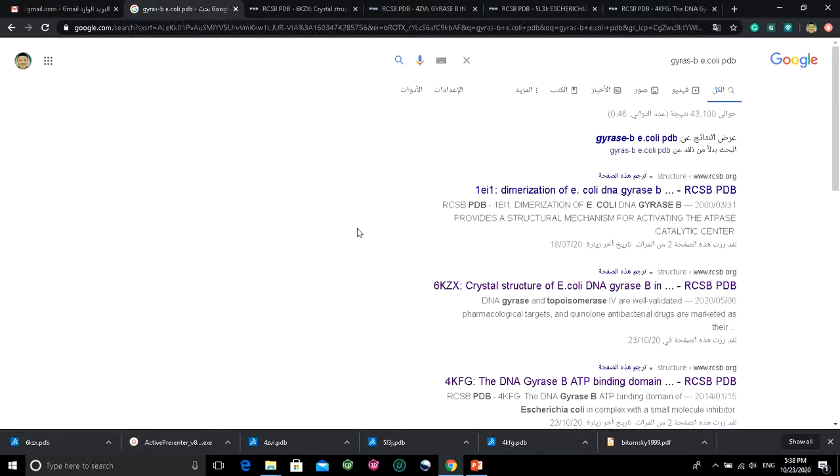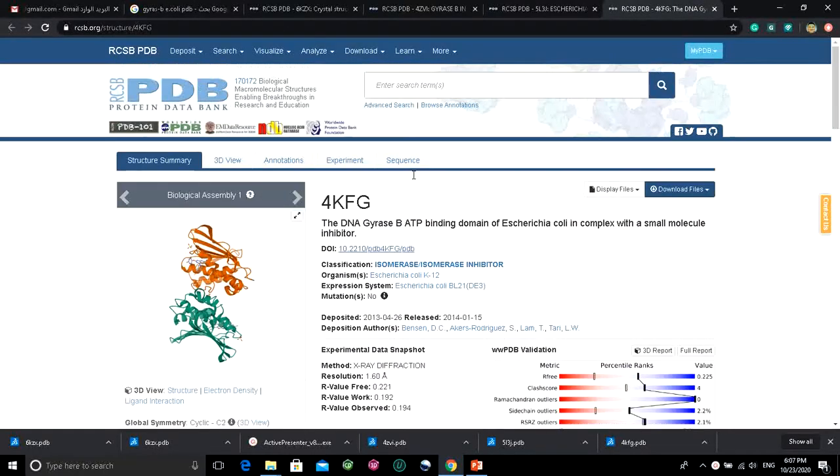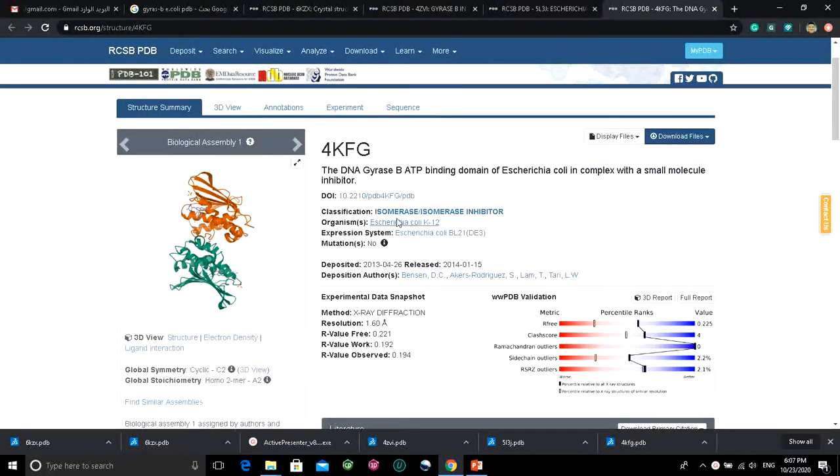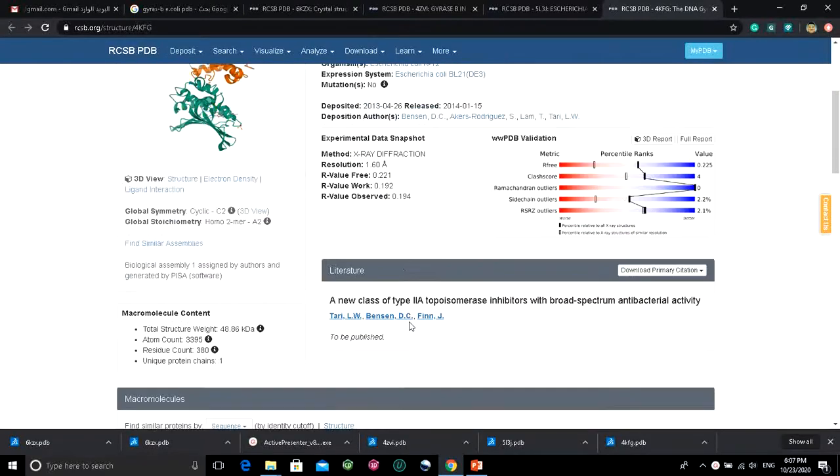So how can I choose the best protein for docking experiments? As you can see, there are several results and several gyrase B hosted in Protein Data Bank. The first one that has the code of 4KFG, found in E. coli, is a good one.